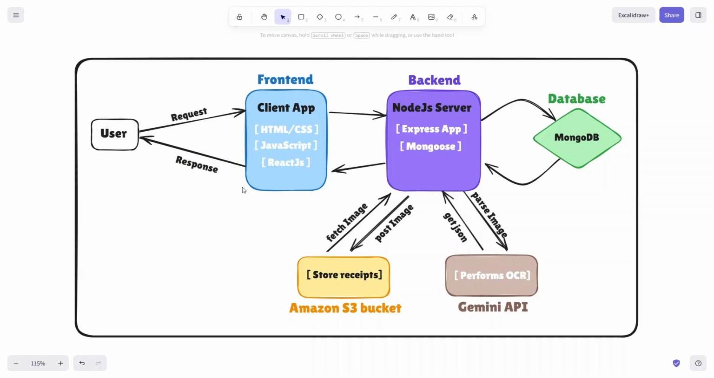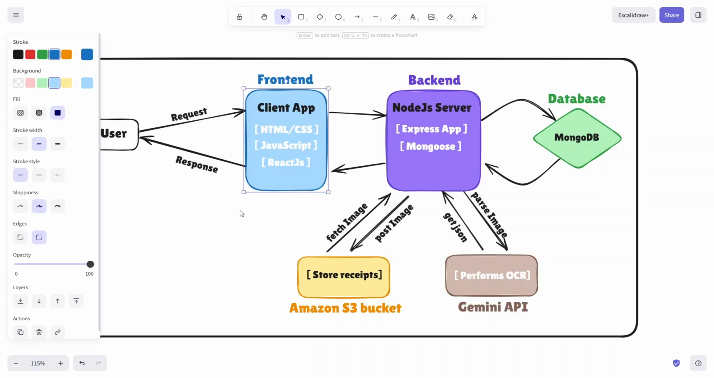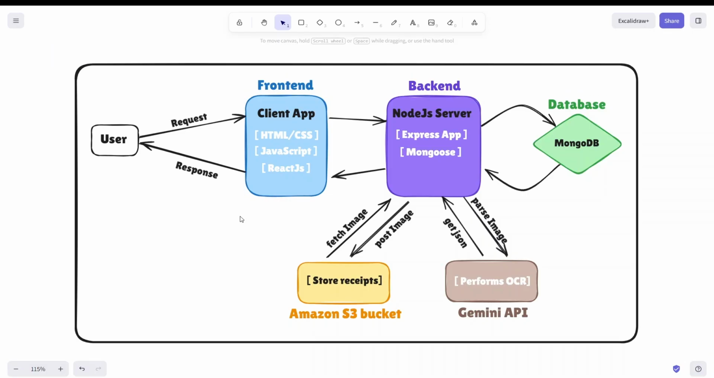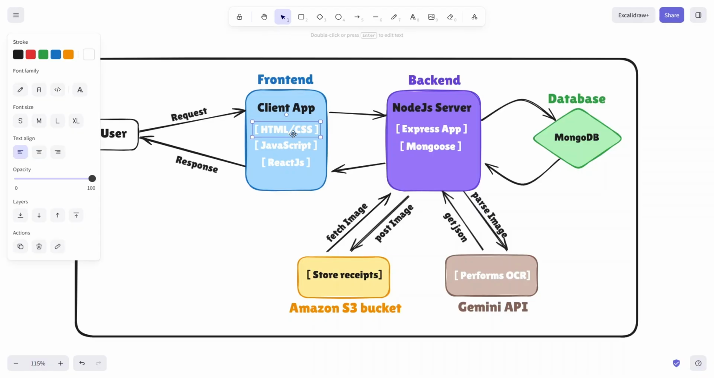Next, we have this block which we will be calling the front end. This is also known as the client application. This is built using HTML, CSS, JavaScript, as well as, and the most important part, React.js. Now, React will help us build dynamic user interfaces that respond quickly to user actions, which makes our application feel smooth and interactive.